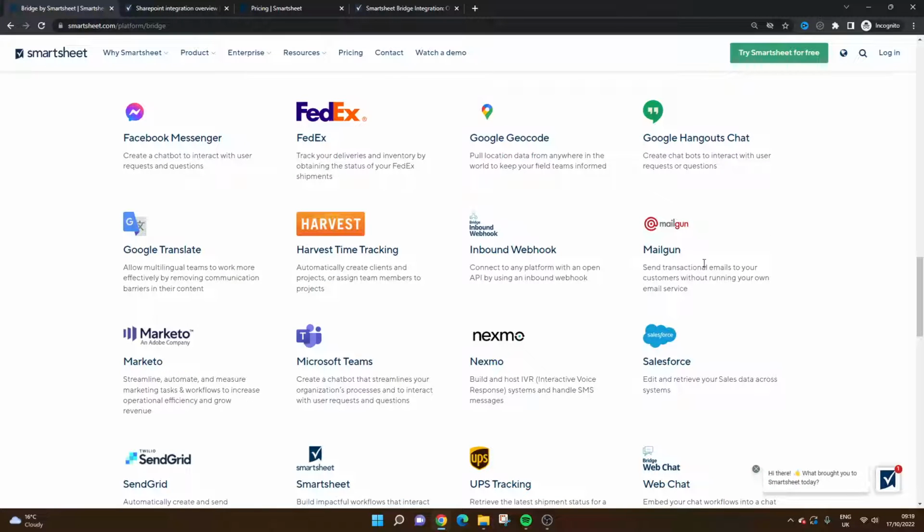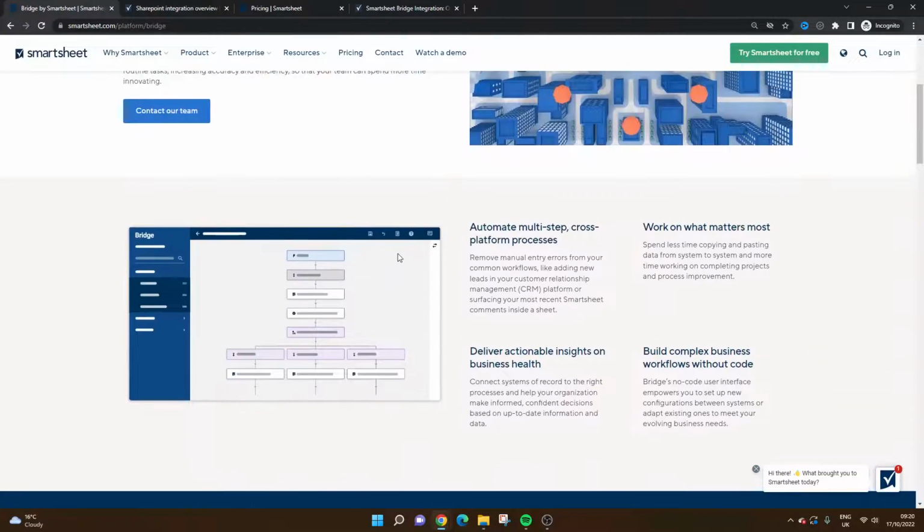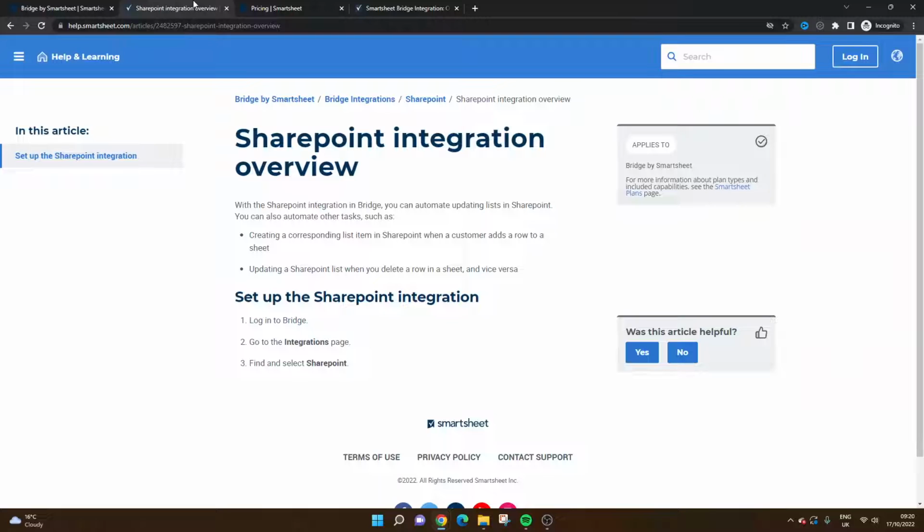There are other solutions available, external applications, but they do come with a cost. And it's obviously not through Smartsheet either. So in terms of support, it might not quite be there, or they might not be able to give you the support you need for your Smartsheet integration. So I would recommend going through Bridge.